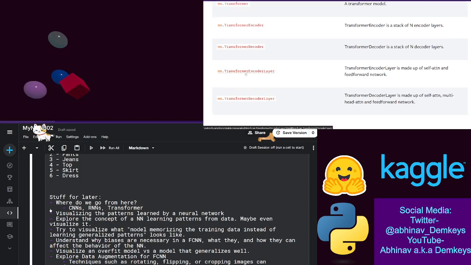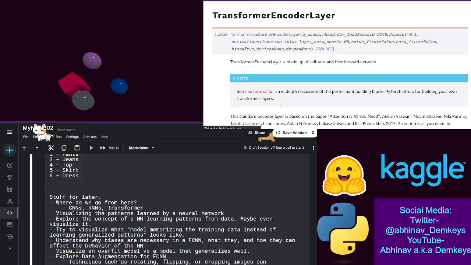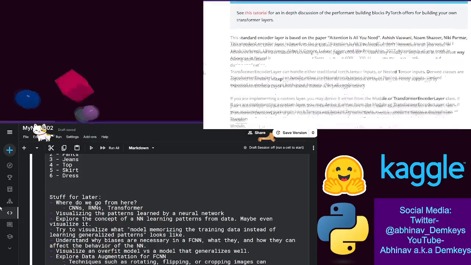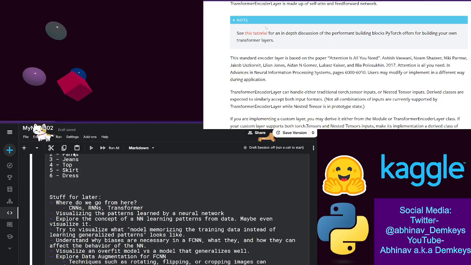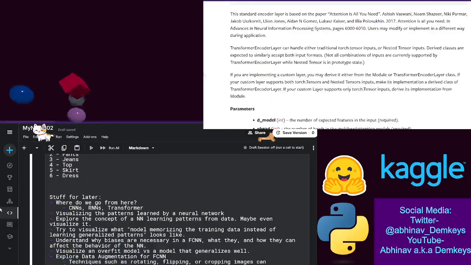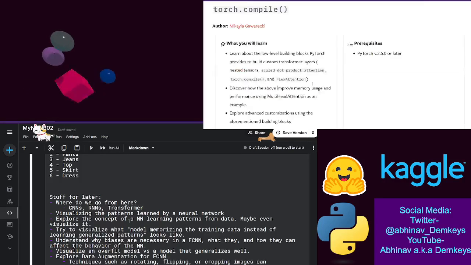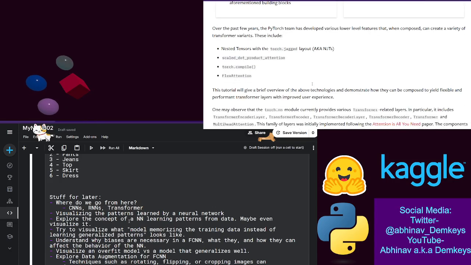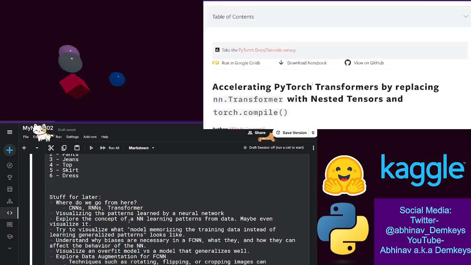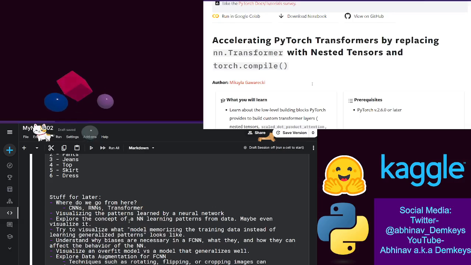I believe both encoder and decoder have more complex stuff going on within them, and apparently you can also build your own transformer layers. So I'm guessing the architecture is open to customization, which I guess we can explore as well. I think we should explore that as well. Accelerating PyTorch transformers by replacing transformer with nested tensors and torch compile.